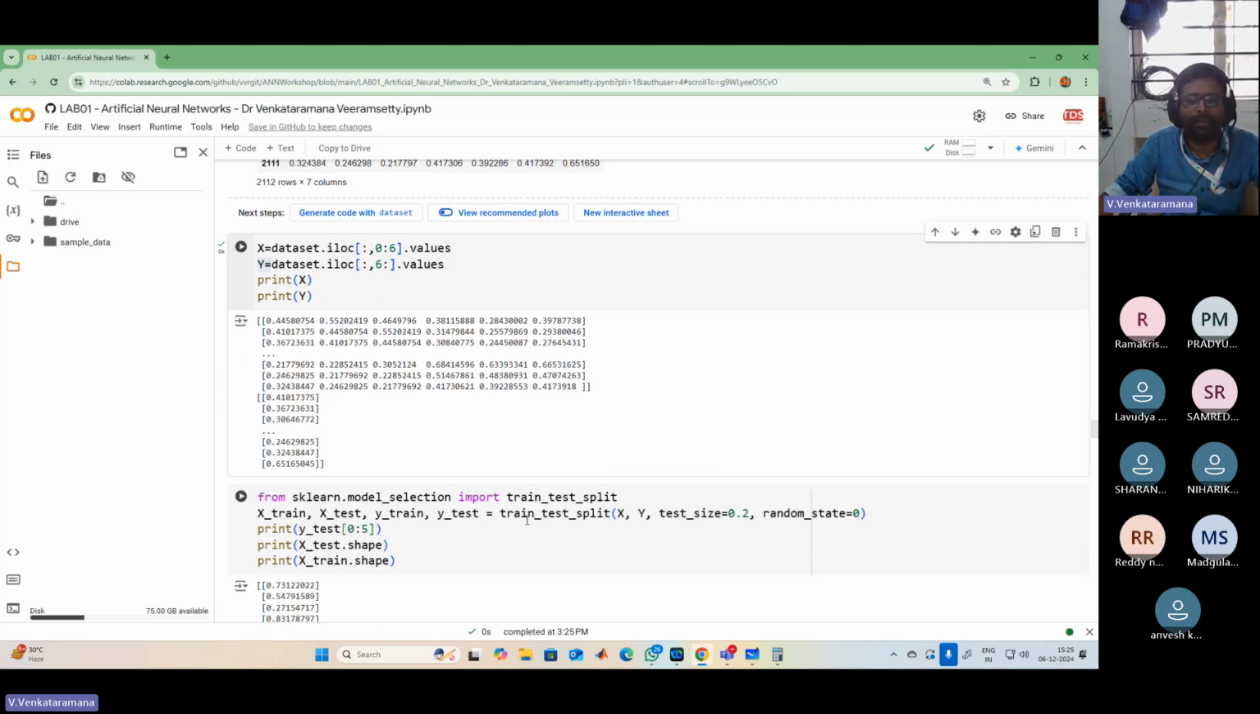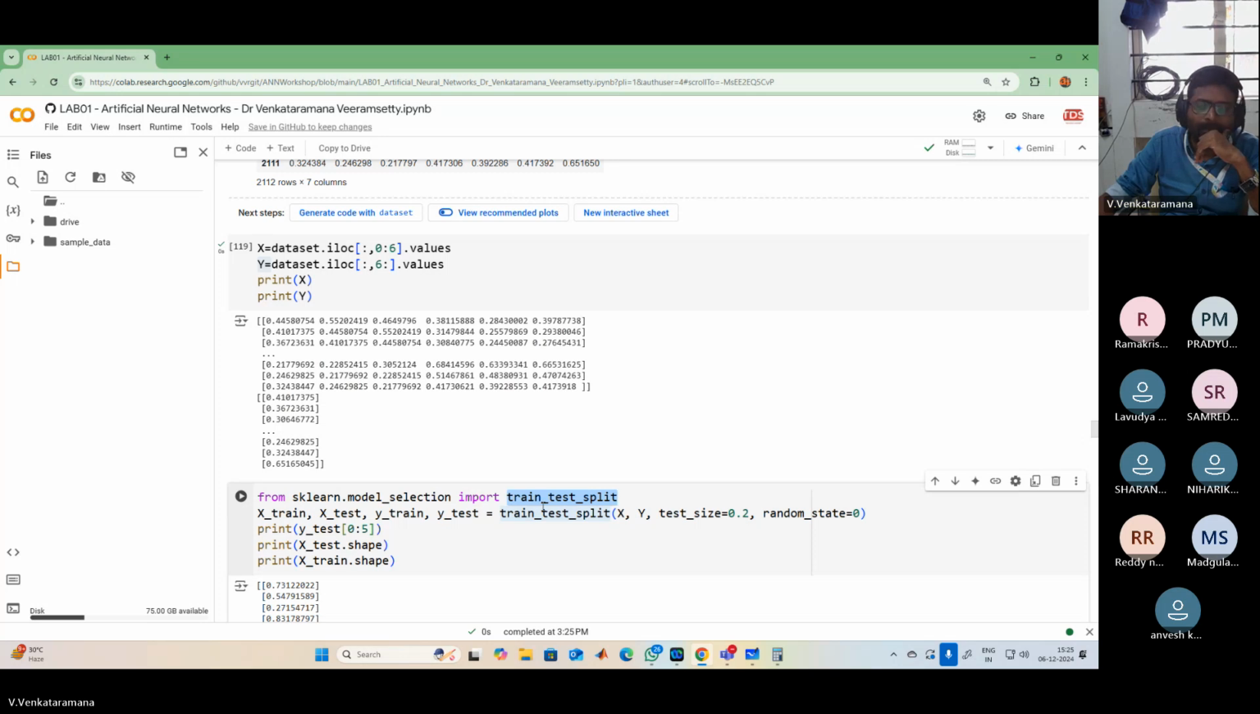Now I want to split the data for training and testing purposes. In previous exercises, I passed the whole data set to the train_test_split method, without splitting the input and output. But now I am passing the input data and output data. Now this input data is split for training and testing. X train is the input data for training, and X test is the input data for testing. Similarly, the output data is also split for training and testing. This is what I am doing here.